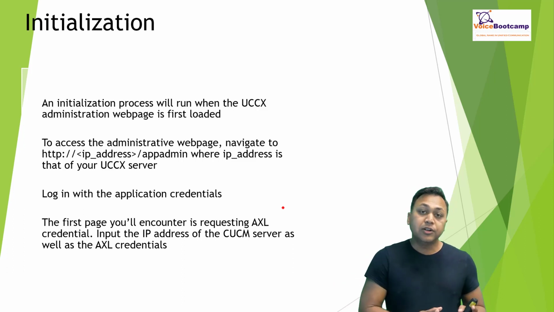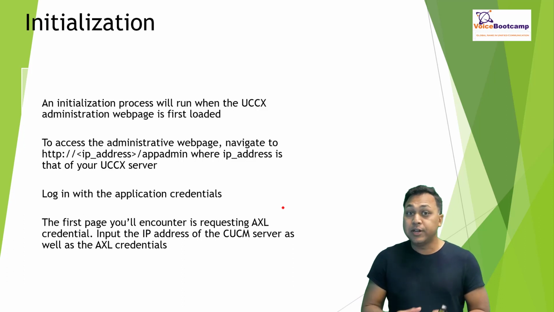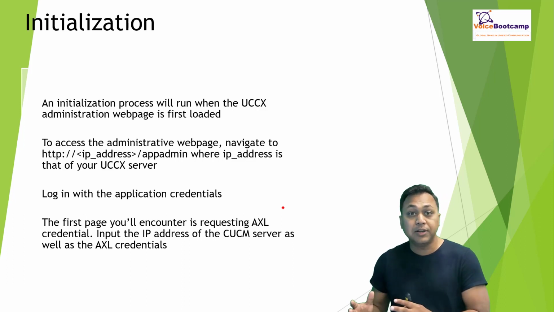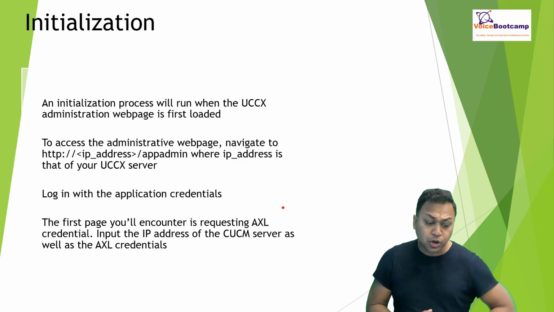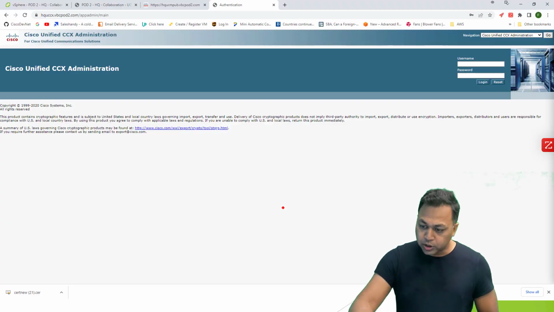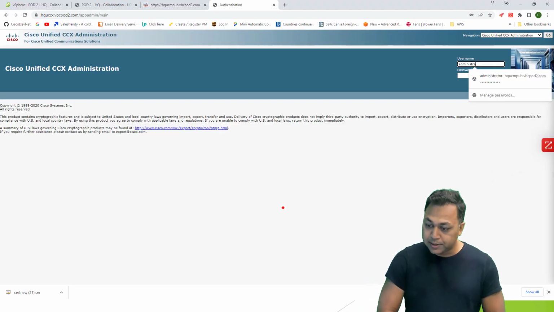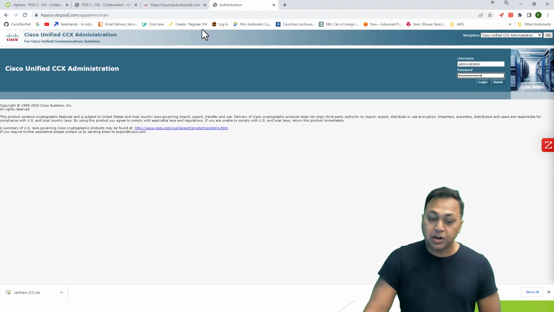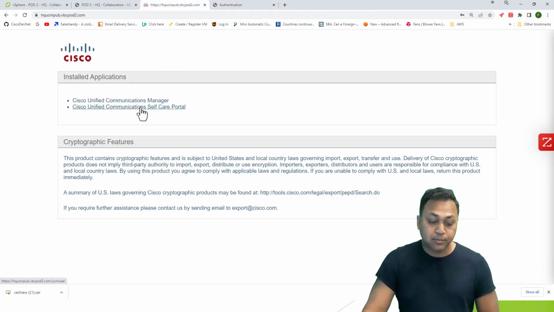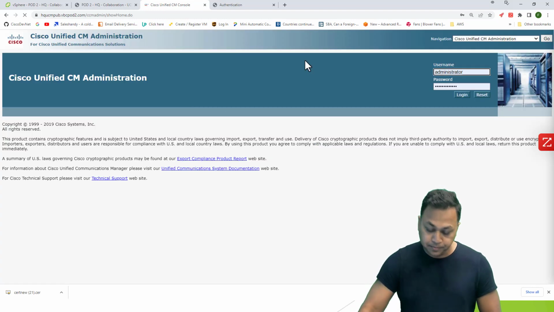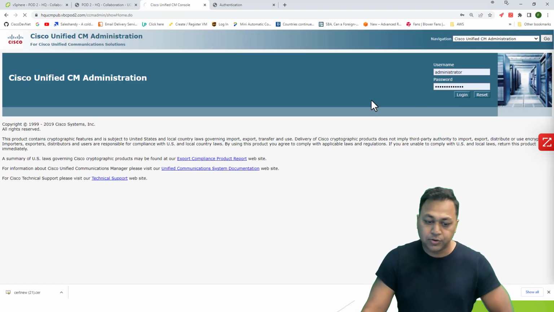There's another aspect of that during the creation of a script, which we will talk about in our scripting video. So let's go ahead and do the first step of our initialization. We're going to log in as the local administrator account. And before I click on login, I'm going to go to my call manager and create a local admin, or end user, known as UCCX admin.